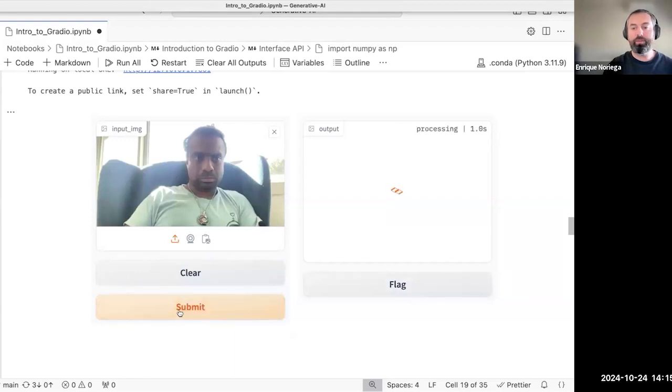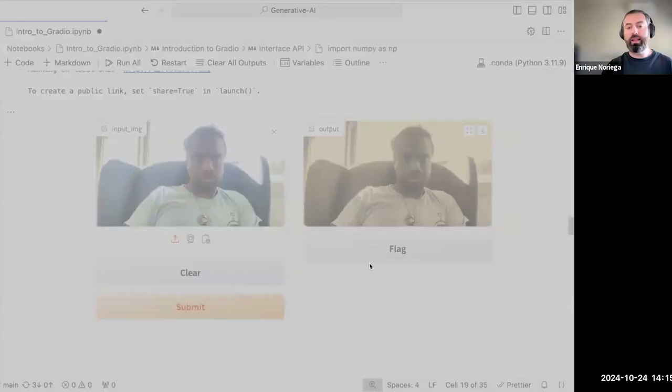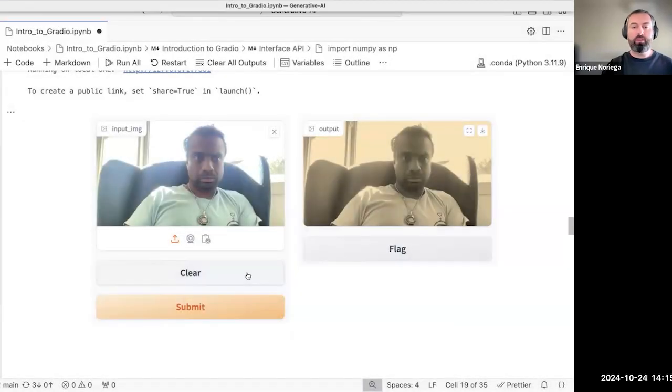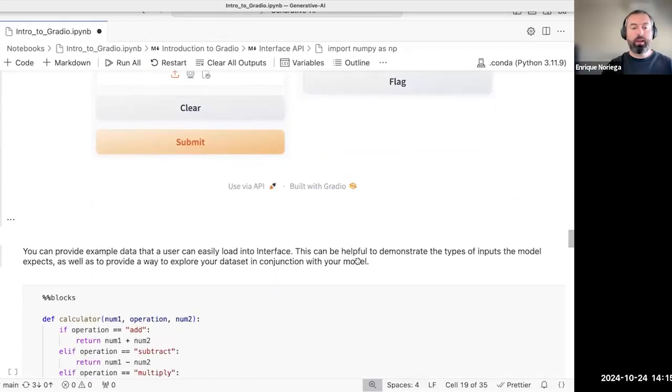If we submit it, it goes to sepia. So this was a JPEG file, but now we get it again as a bitmap. We didn't have to do anything. We can download it again and so forth. So this is one of the nice things about Gradio. You can do the same thing with audio, with video. It'll take care of all the data handling for you.